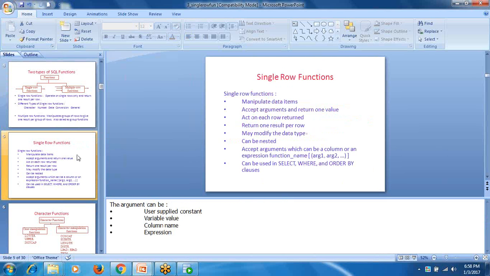What do single row functions do? They manipulate data items. They may modify the data types also, and they can be nested. Single row functions accept arguments, which can be a column or an expression, anything. They can be used in select, where, and order by clauses. The arguments can be user-supplied constants and variable values. Column names and expressions can also be given as arguments.